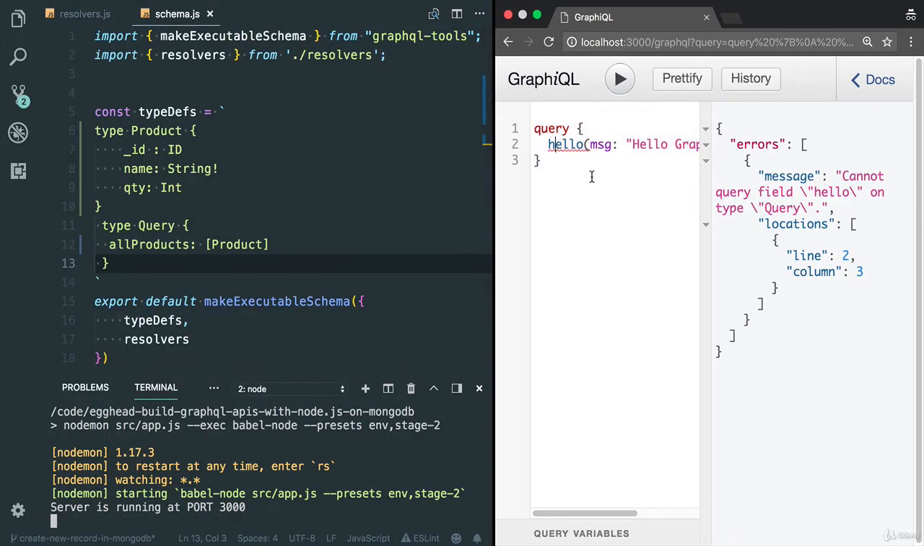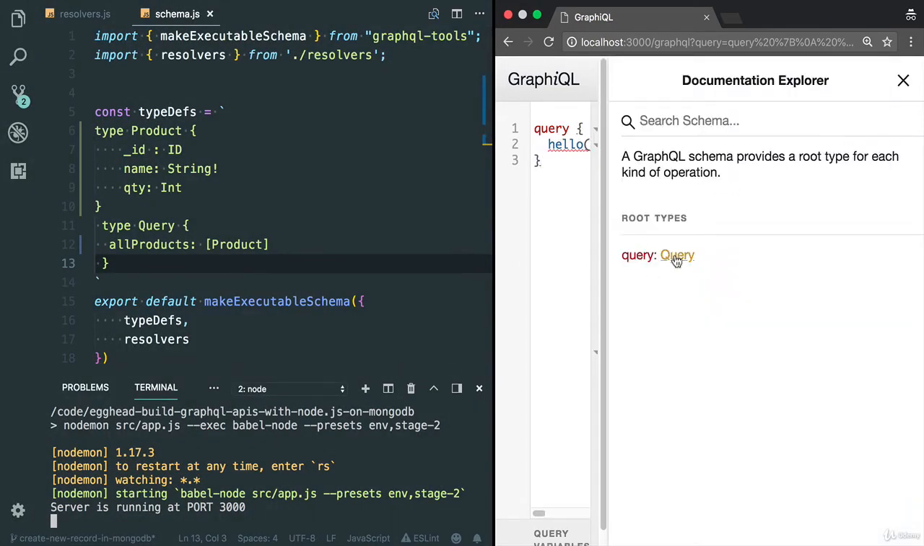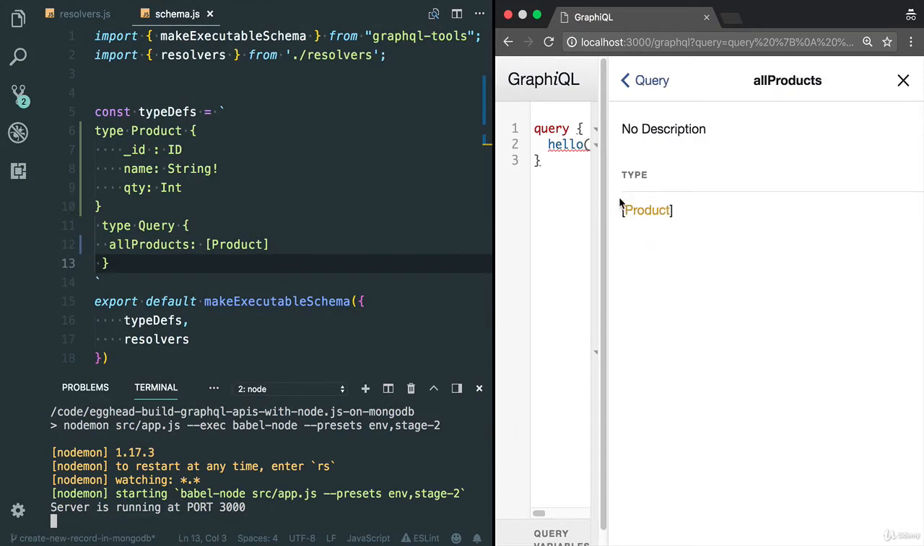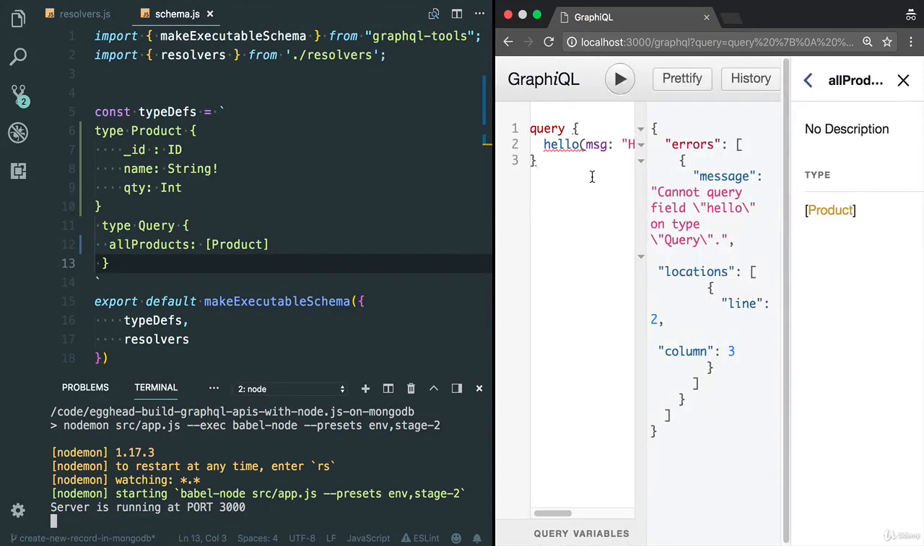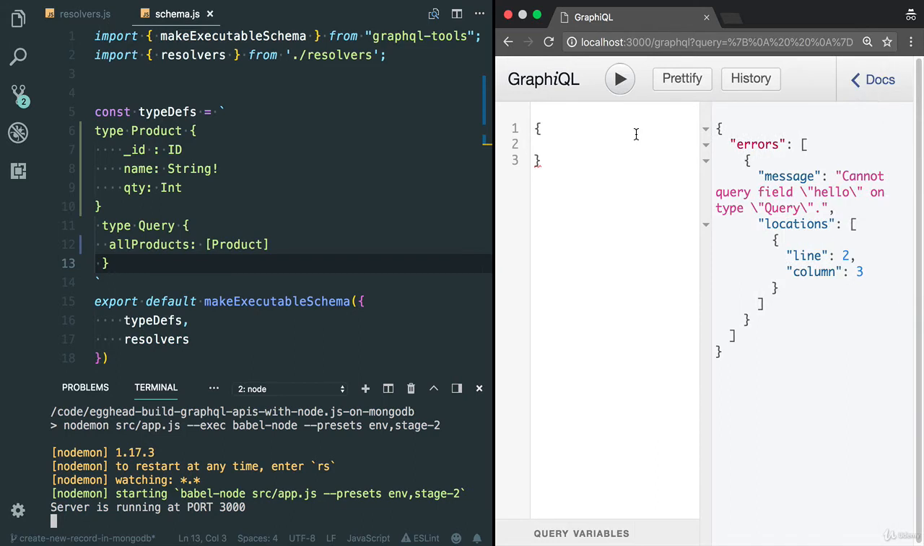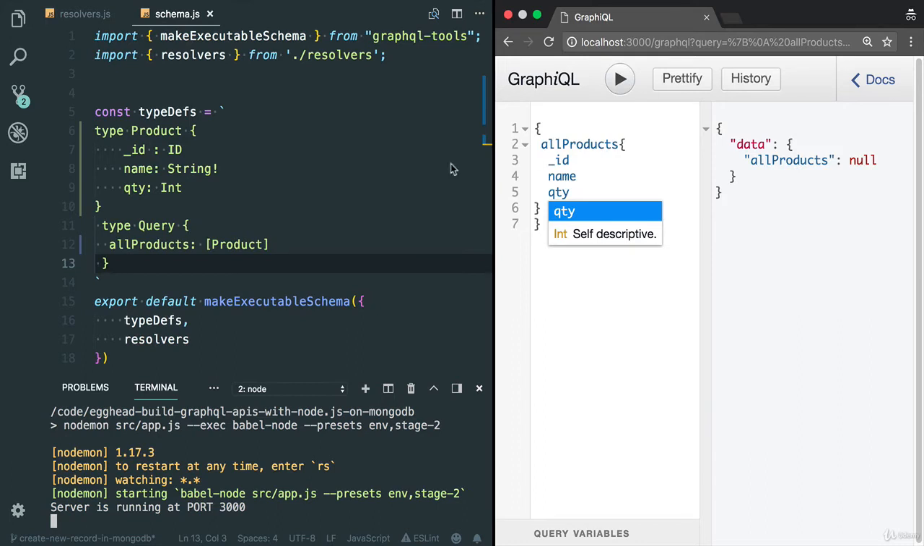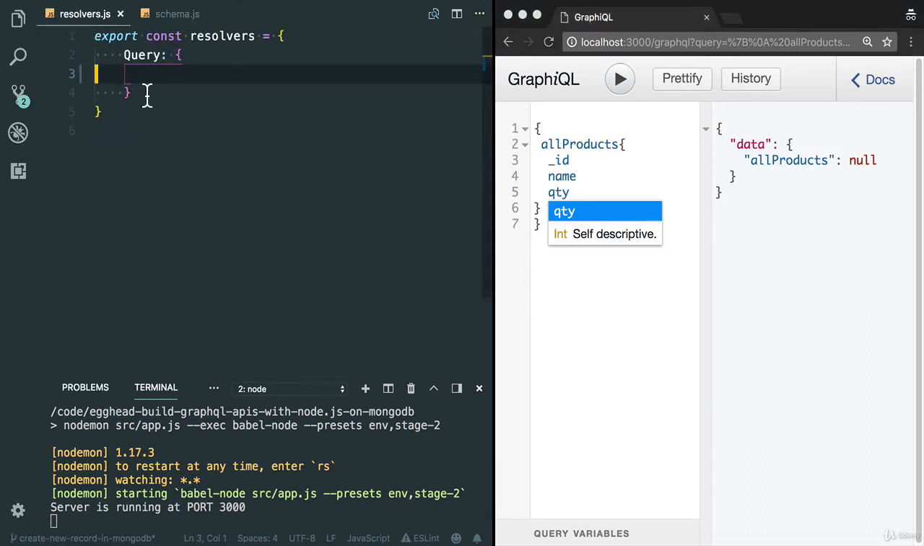I deleted this hello field. Let me check the docs. Here we have all products, but I did not create the resolver for all products. You can also execute the query in this format. Let's say I'm gonna execute the query for all products. It is going to return the array of products, but I want to see in the response ID, name, and QTY. All products is null because I did not create the resolver.